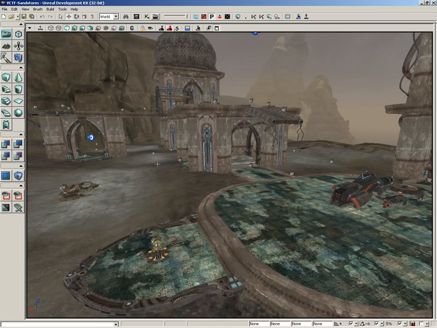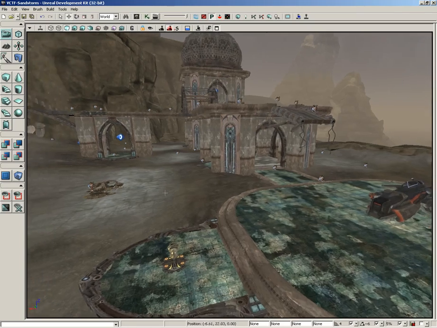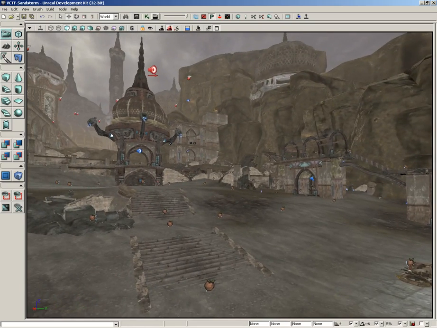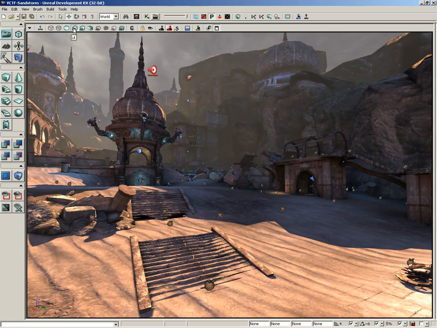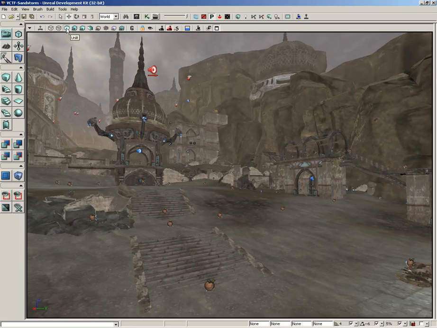Now, Unlit is going to give us our texture, material information, but no lighting information whatsoever. It'll make the game look very flat, very much like games used to look several years ago. If we switch over to Lit, the difference becomes obvious. So there's with our lighting information, and of course there's without.